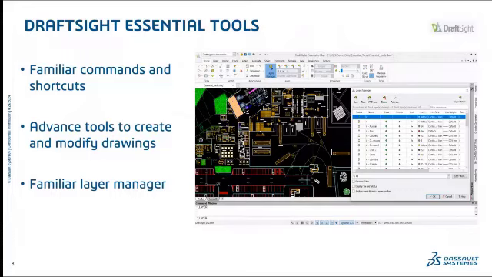So as you can see, there are some familiar tools and shortcut keys available in the application, and some advanced tools which will help us in creating required drawing files and modifying the drawing as per our requirement, and with the familiar layer manager tool which will help us in managing our layers as per our requirement.